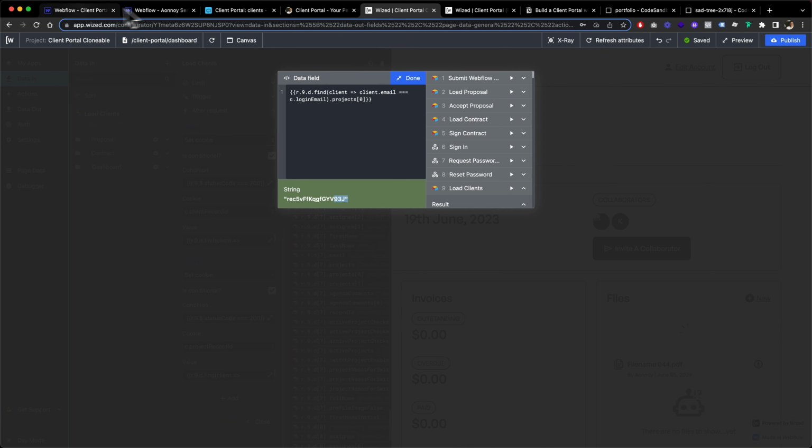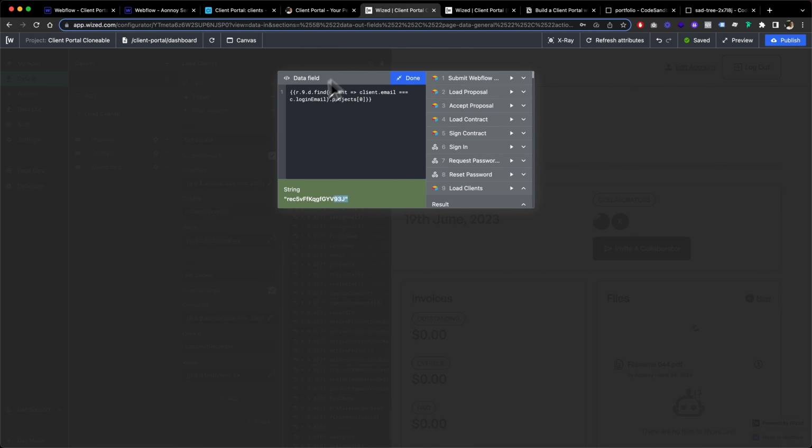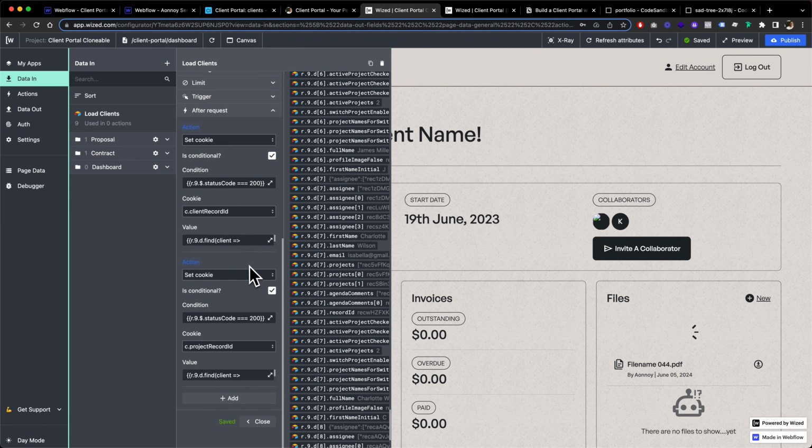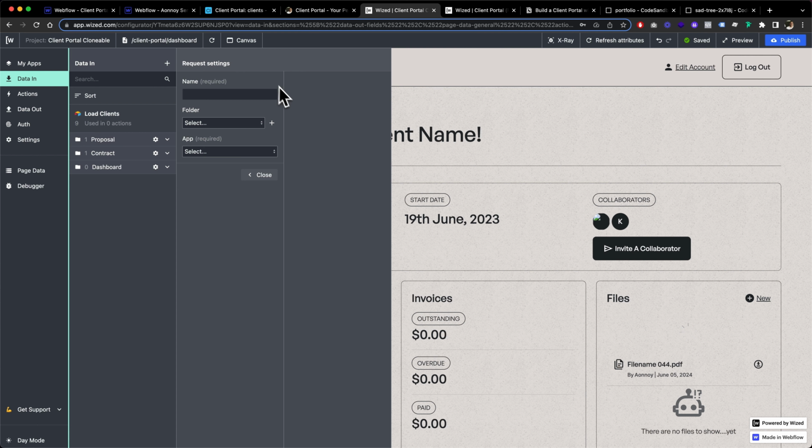My reasoning behind this is that since this is the first project, we're just going to pretend that this is going to be the default for everything. So every time you load into your dashboard after a login, you'll notice the content for Wellness, Wave Design and Development project details on your dashboard. So yeah, that's the logic behind that. Hopefully that makes sense.